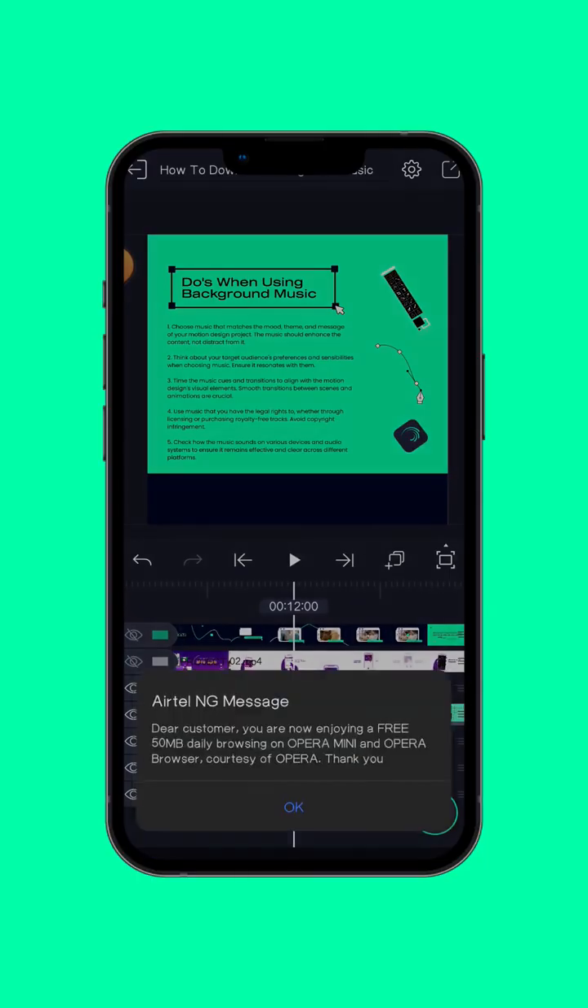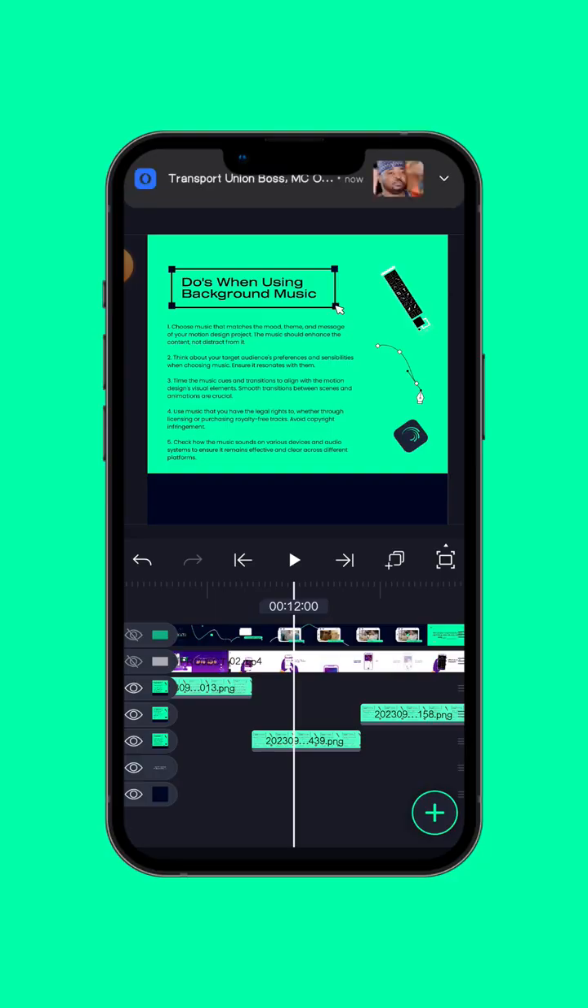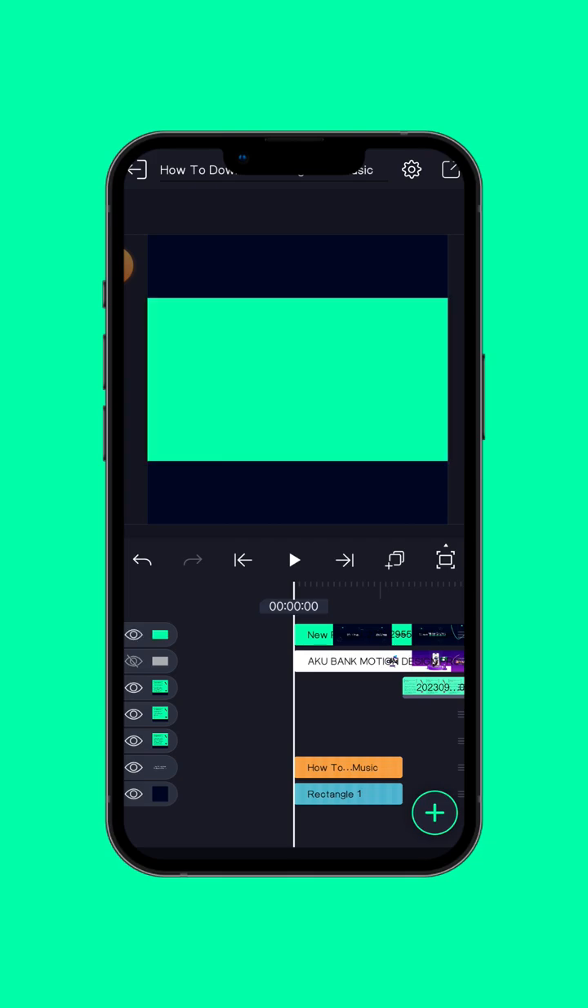Number three, time the music cues and transitions to align with the motion design visual elements, because smooth transitions between scenes and animation are crucial. Time the music cues and transitions to align with the motion design visual elements. Let me use this as an example.